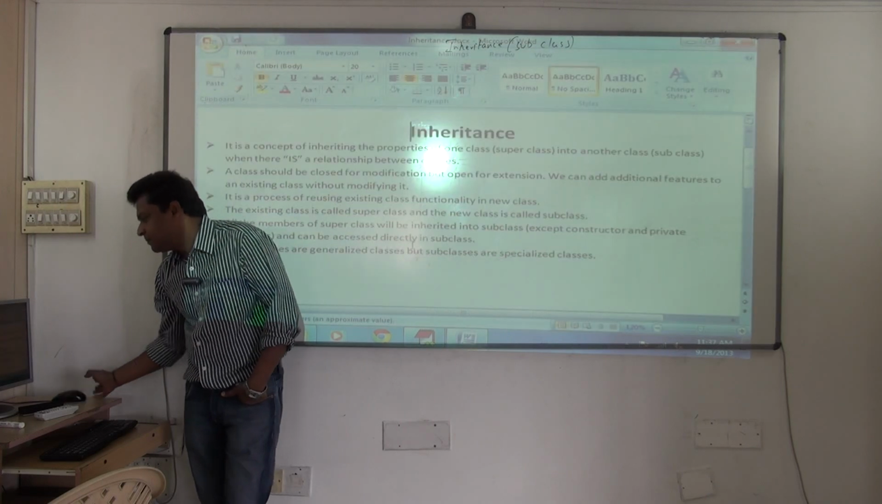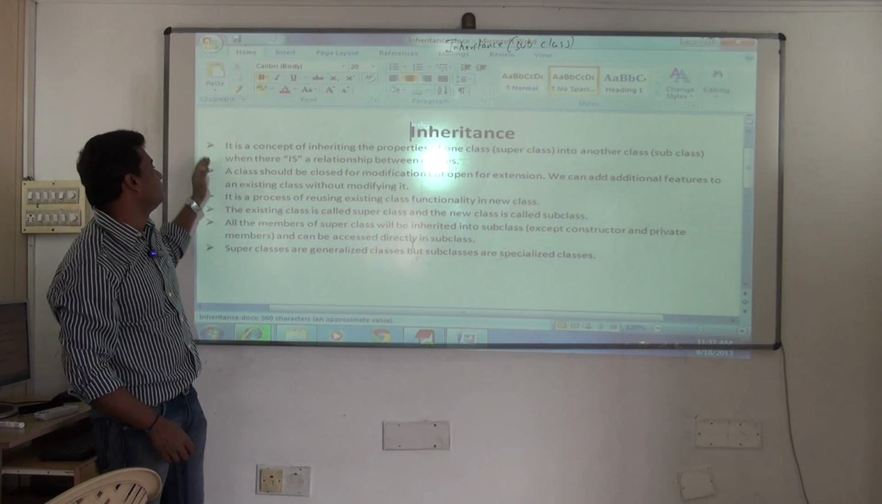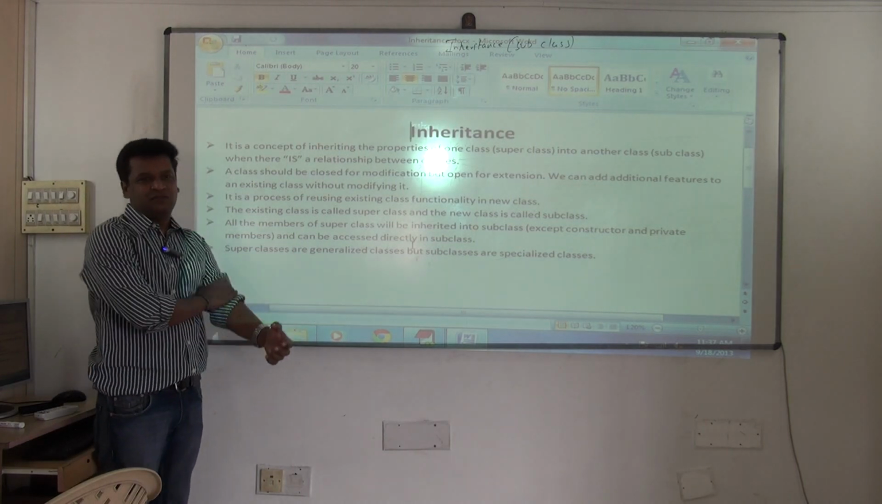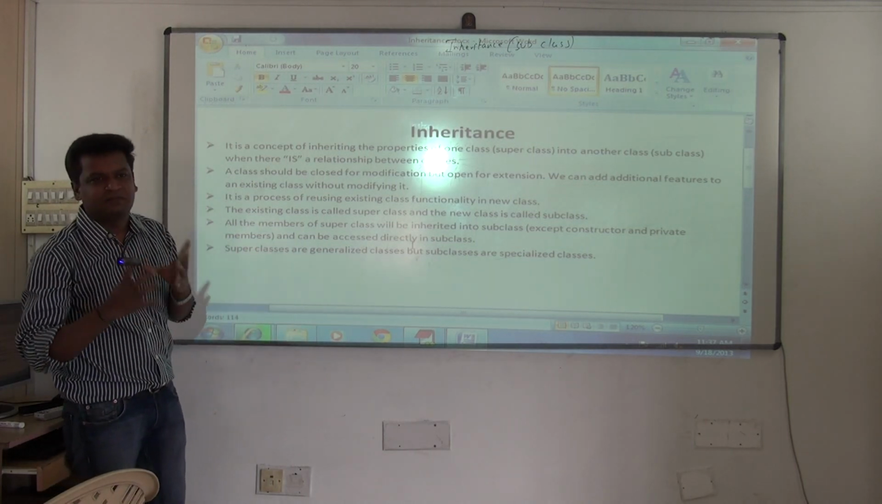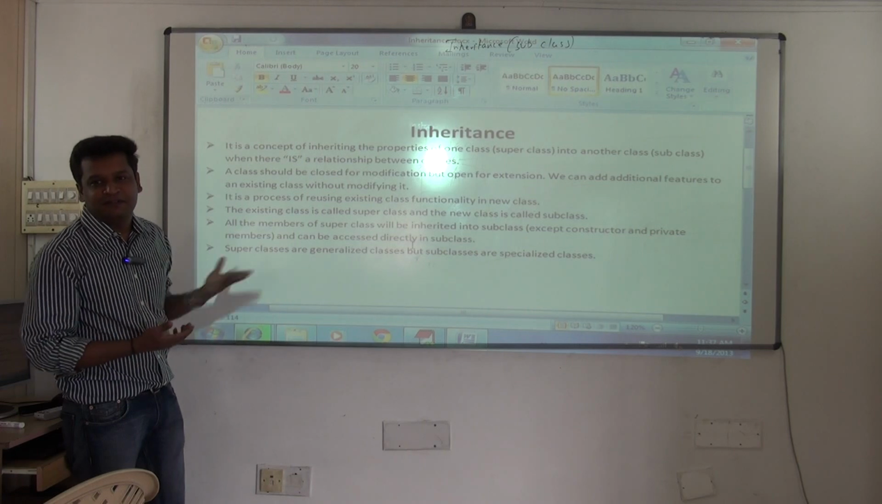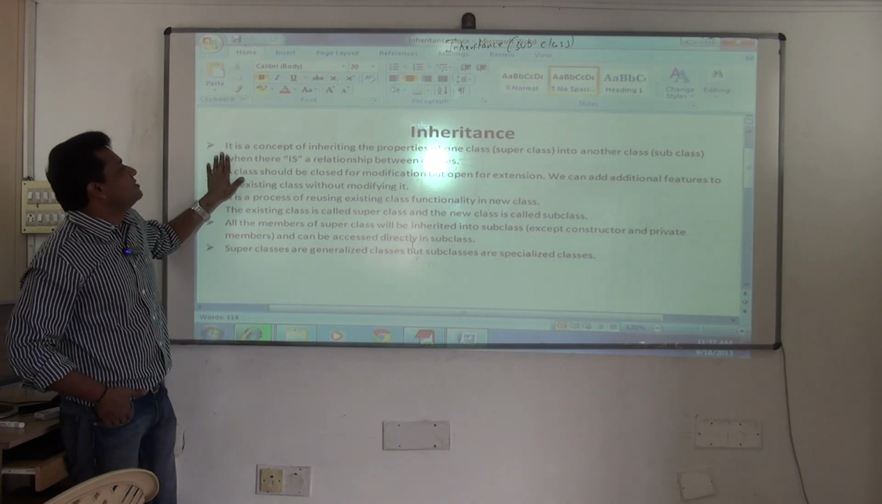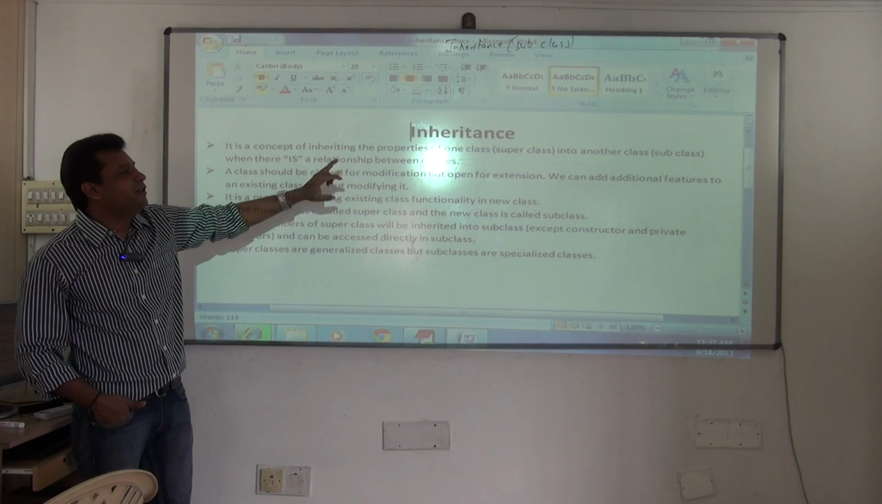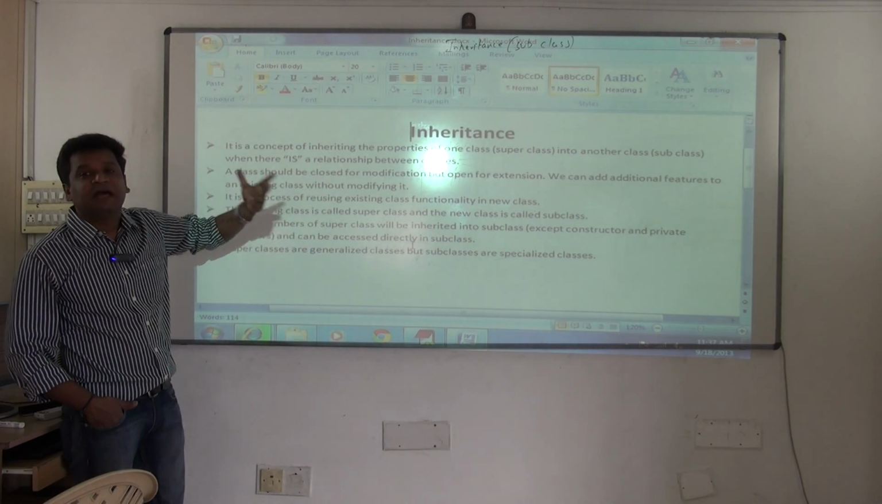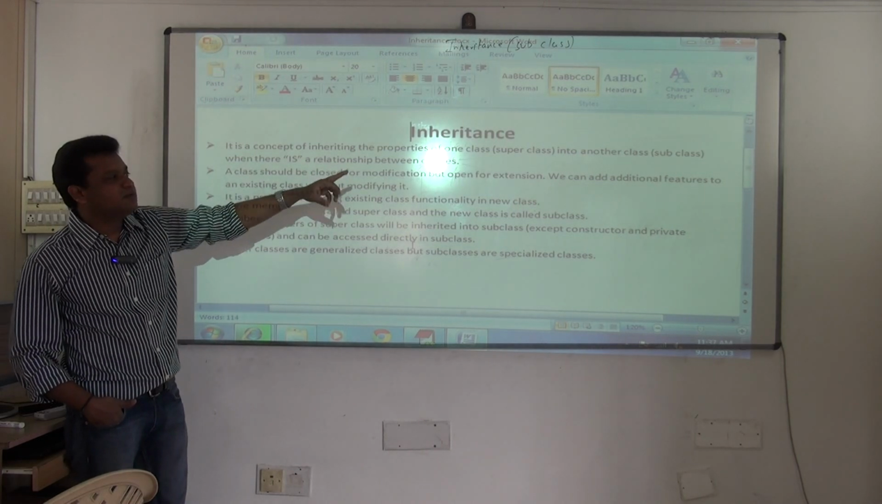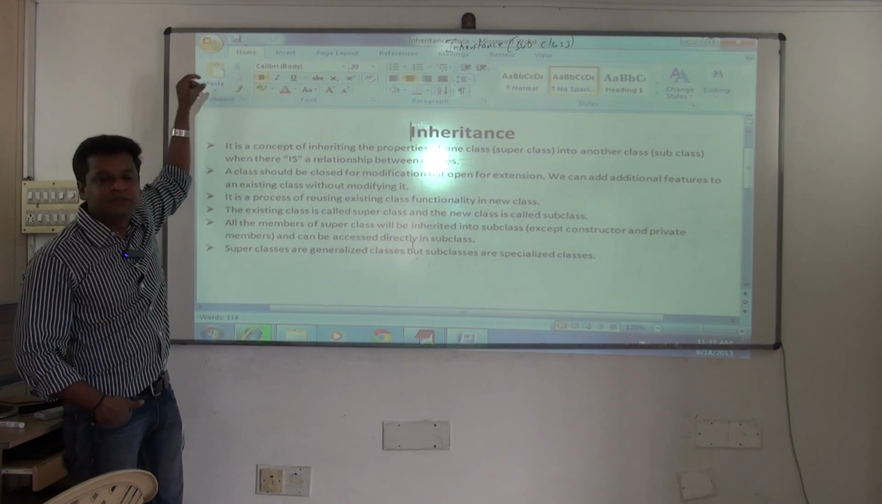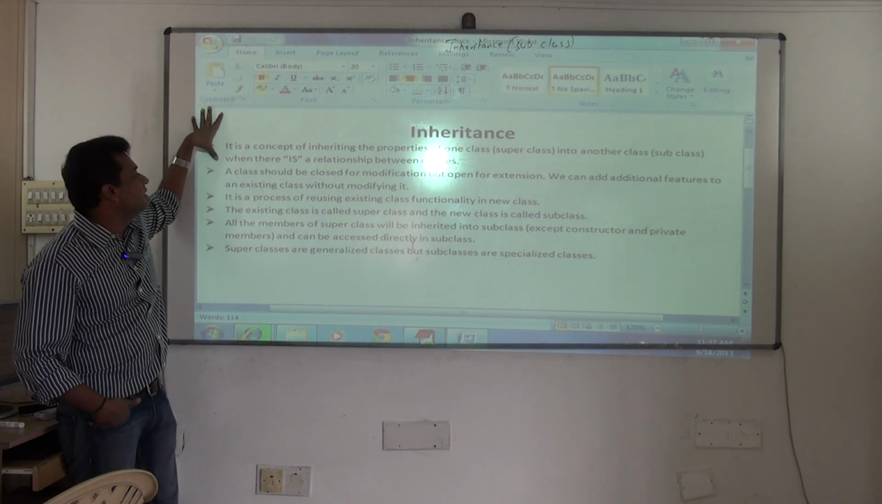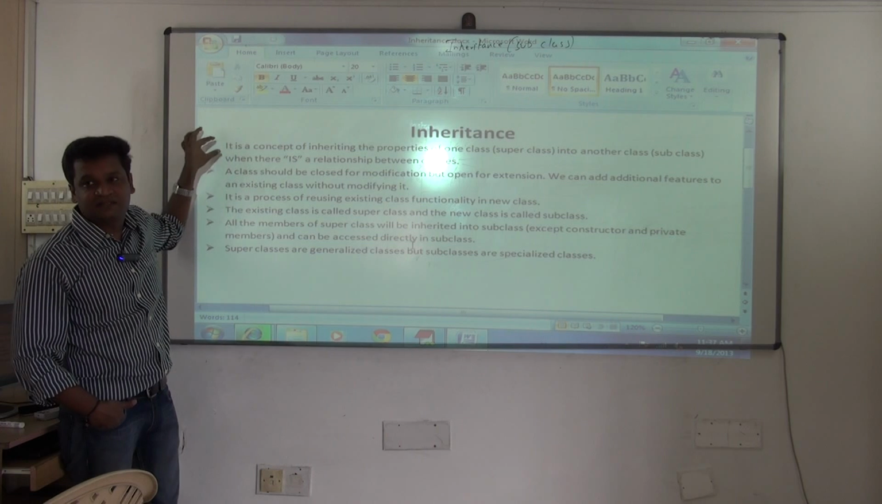These are some of the points. Just before we start, we give some statements now. So what is inheritance? It's the concept of inheriting the properties of one class into another class. One class means what? Superclass. Into another class means what? Subclass. When there is a relationship between classes.